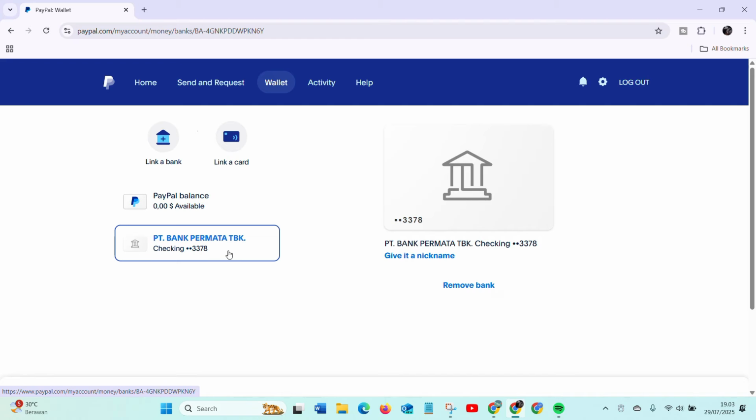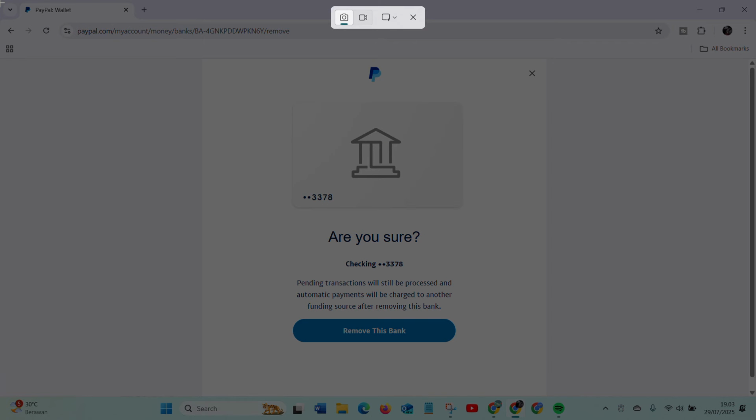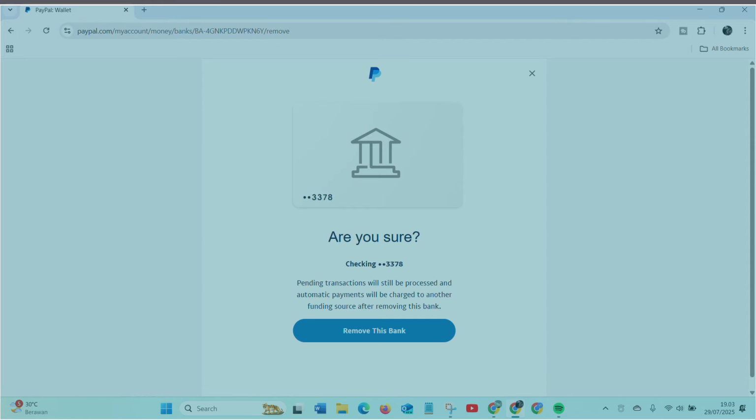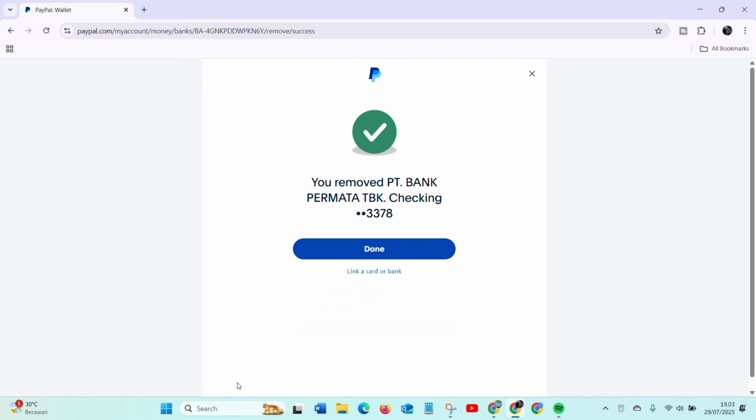You can just click on the bank account that you want to remove from your PayPal account, and you'll find there is an option, Remove bank. You can just click on that. Are you sure you want to remove this bank account from your PayPal account? Pending transactions will still be processed, and automatic payments will be charged to another funding source after removing this bank. You can just click on Remove this bank.